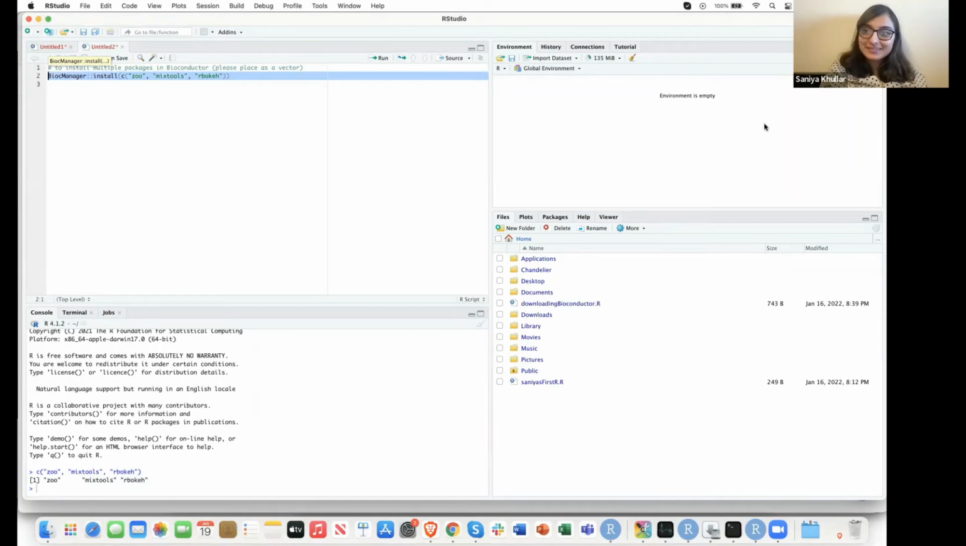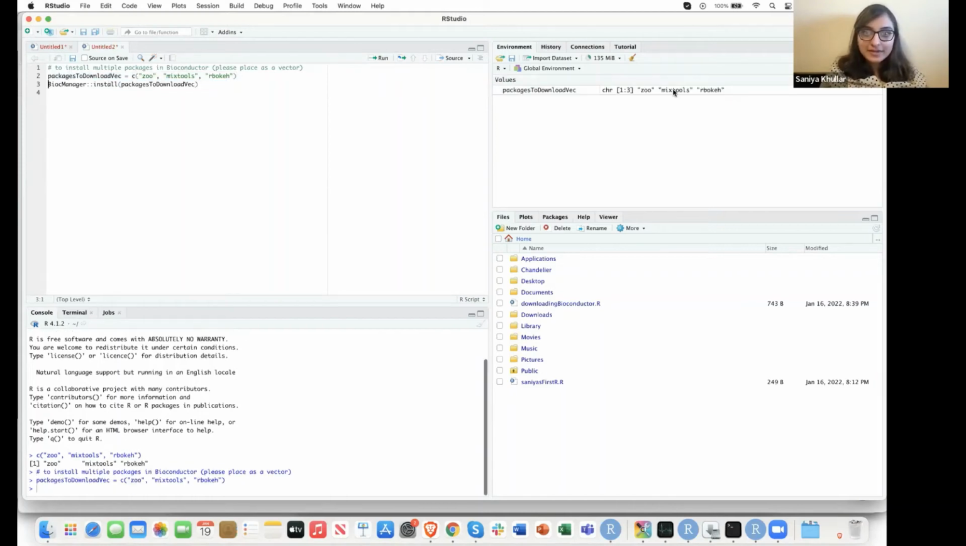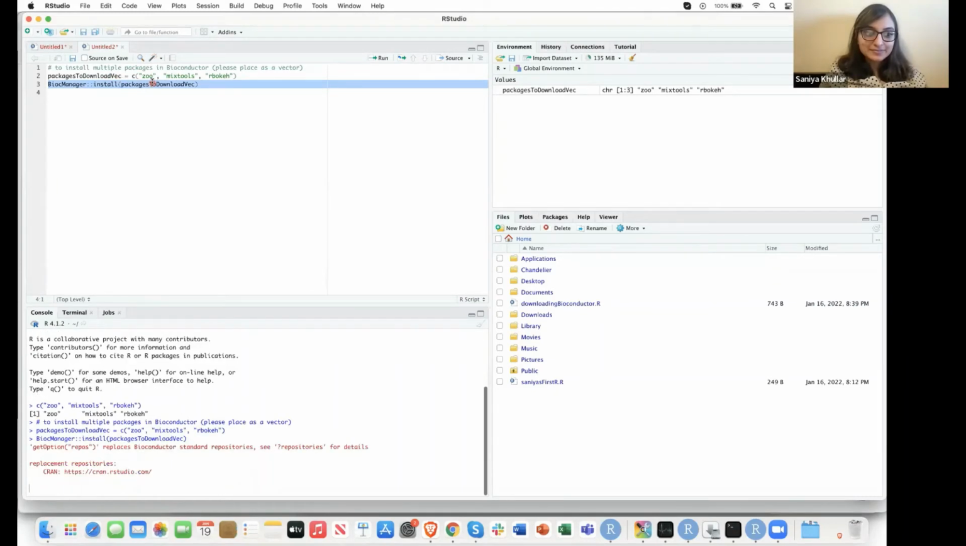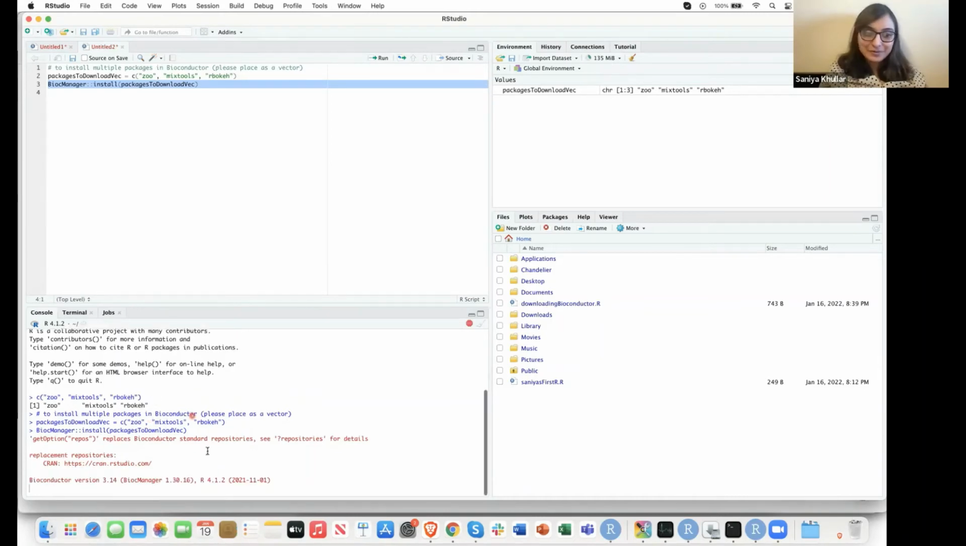That's just another way to do this installation process, where you're focusing on what you need to download all together. We can even have them as packages to download, like a vector, and you can just list them inside this. It's just a vector. So if I run this here, I now see that I have packages to download right here. And I can then do BiocManager install these packages.